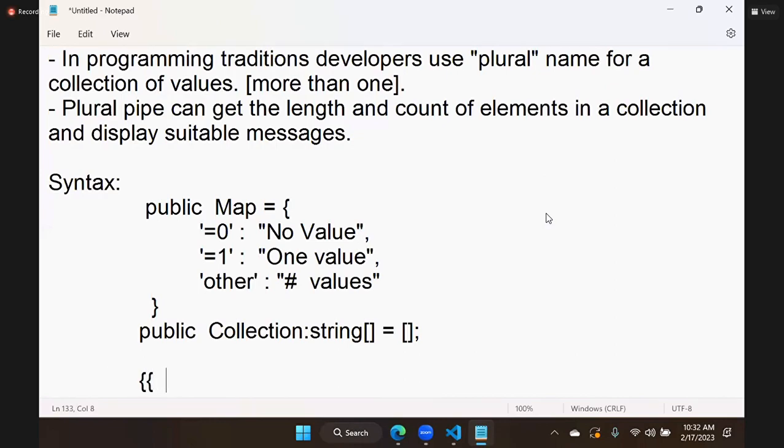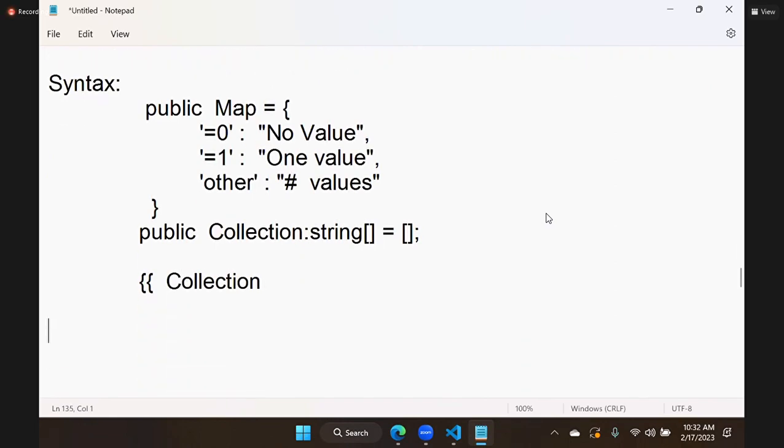And here we will put the collection length, based on that, i18nPlural, and to that we have to apply the map. So it will display the message accordingly. Whichever one is required, it will apply that and display. So that is how you can configure.